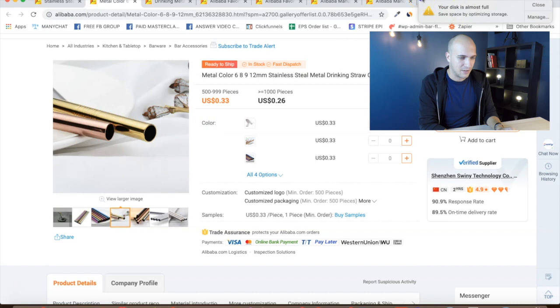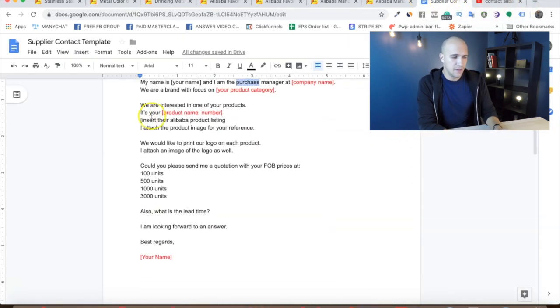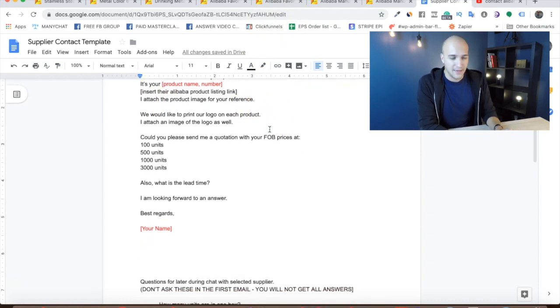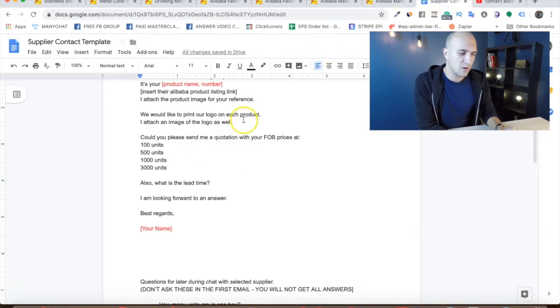Okay, so let me go back into this one. Insert their Alibaba product listing link. You want to send them the link. Just like I say, you want to make everything as clear as possible. Copy the URL and send it to them. I attach the product image for your reference. Okay. Do that. You can attach it in the contact form here. Add an attachment, right? Then, we would like to print our logo on each product. I attach an image of the logo as well.